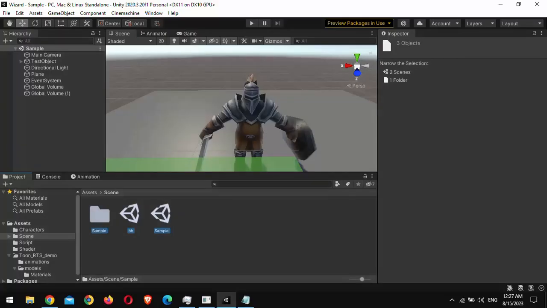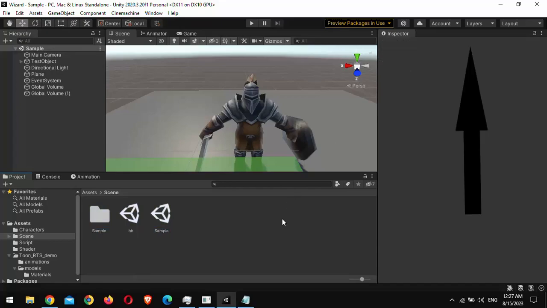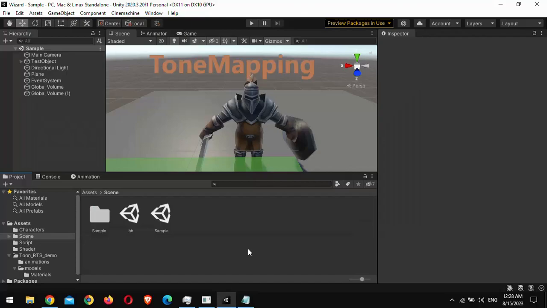Hello everyone, and today I'll be showing you how to use color correction in Unity post-processing. In the previous video we've set up our project to use post-processing. Let's start with tone mapping. Tone mapping simply will convert the HDR color space into something your monitor can actually display. I'm going to give you a few examples here.